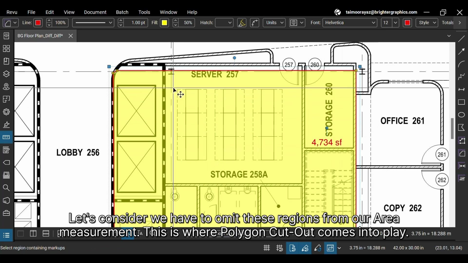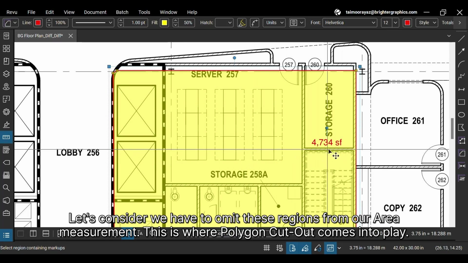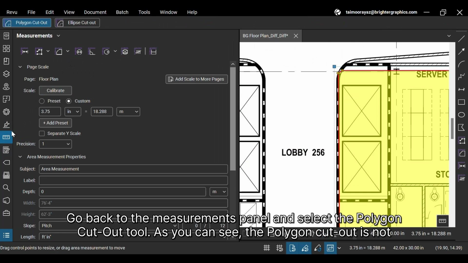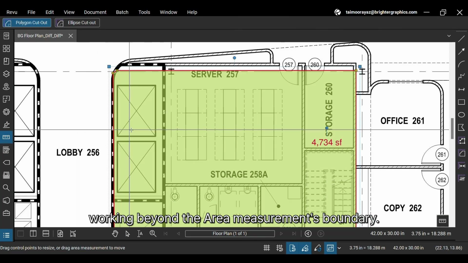Let's consider we have to omit these regions from our area measurement. This is where Polygon Cutout comes into play. Go back to the Measurements panel and select the Polygon Cutout tool. As you can see, the Polygon Cutout is not working beyond the area measurement's boundary.